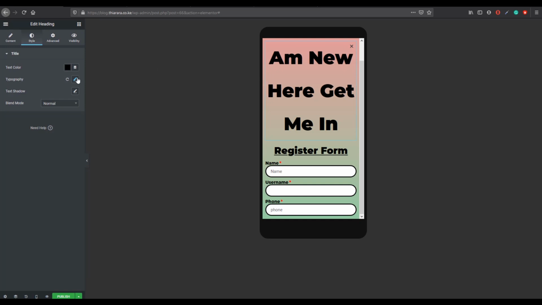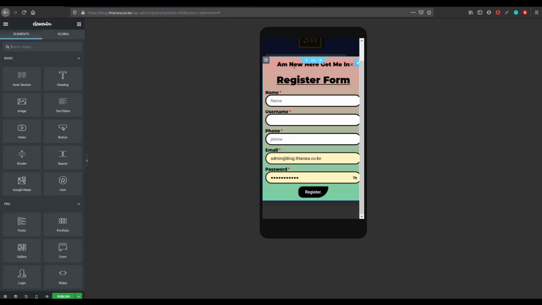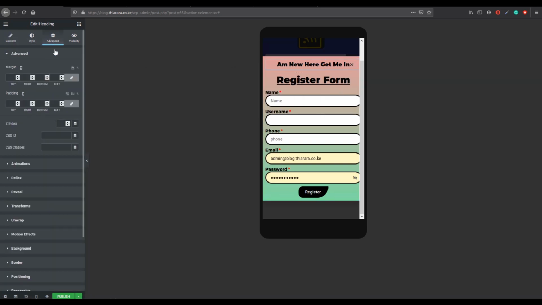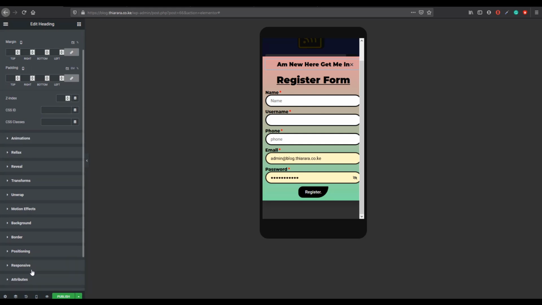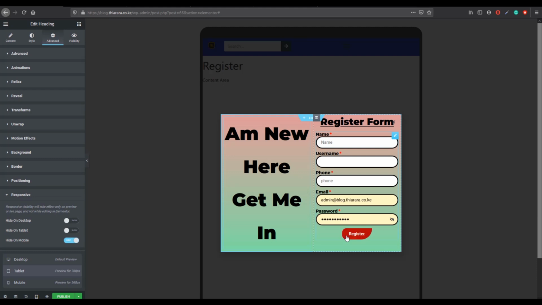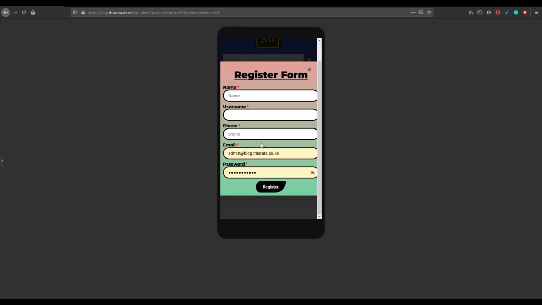So select topography here and so you can see. Let's remove it on mobile phone. So what we do is just select this one here. You just select this edit pen here and come to advanced, select responsive and hide on mobile. Let's see it on tablet, how it looks. On tablet, same, good. Let's see how it looks on mobile phone. That's how it looks on mobile phone.